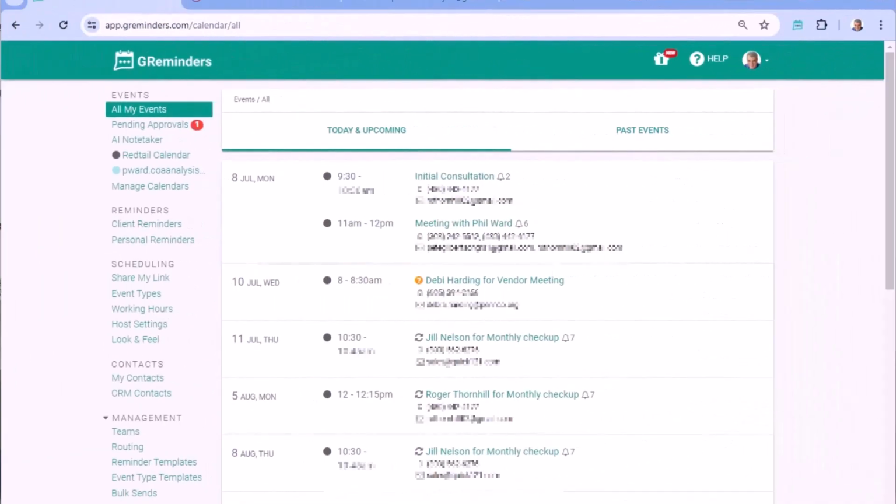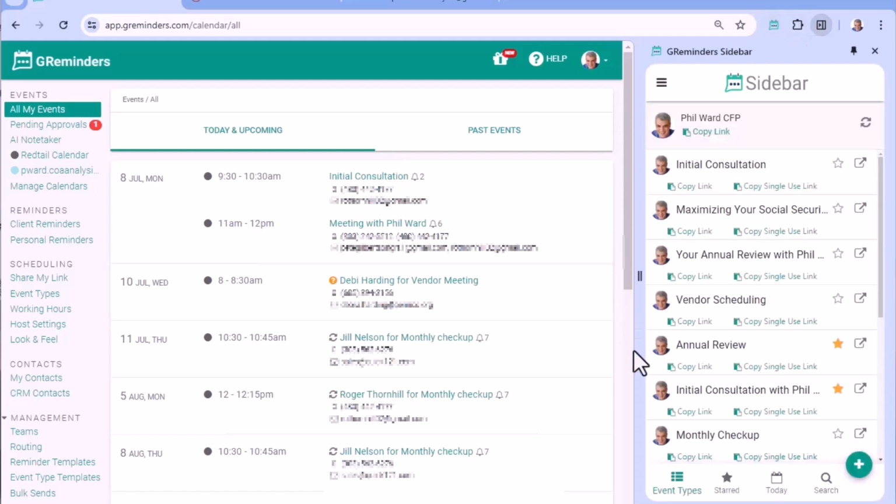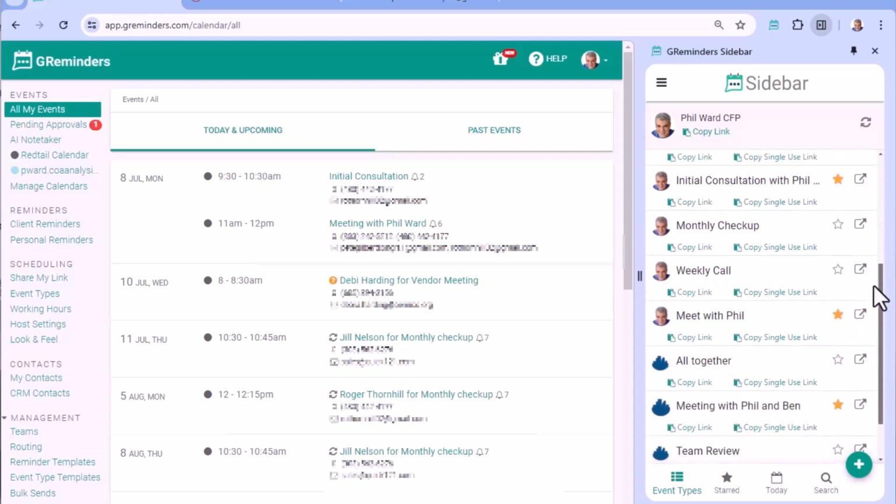GReminders now has an extension for Chrome and Edge browsers called the Sidebar. Once installed, it's easy to open from the browser window. The Sidebar offers you quick access to GReminders scheduling features without opening up the GReminders app. Let's take a look at how it can help you schedule meetings with clients.